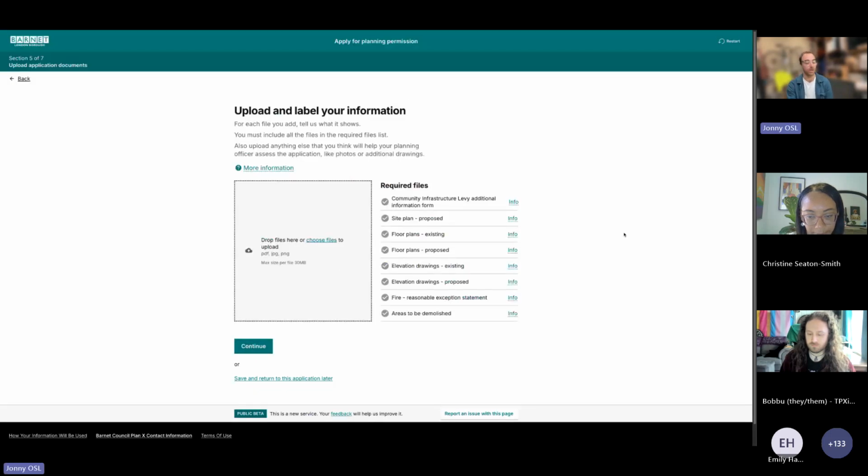And here we have our upload and label step. So the required files shown here have been selected based on those questions that I've just answered. For example, if I had been making changes to a pitched roof, not just a flat roof, then at this point, I would also be asked for existing and proposed roof plans. Now I can choose to upload some of my files here. I've got them all ready to go.